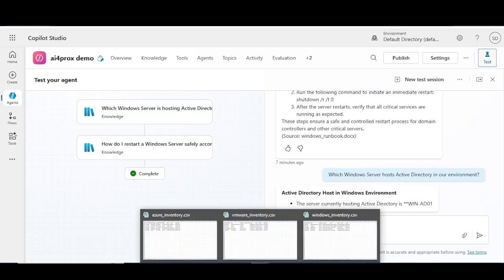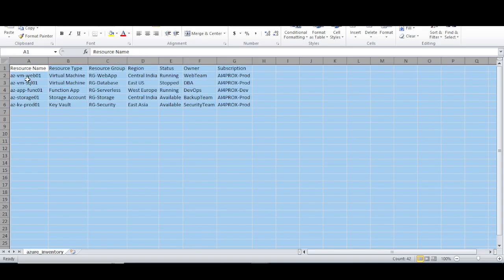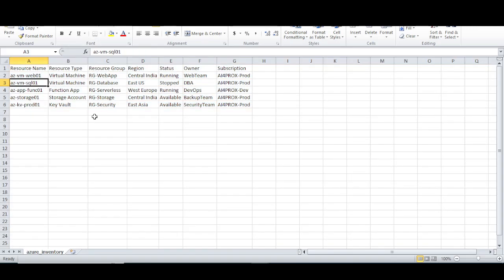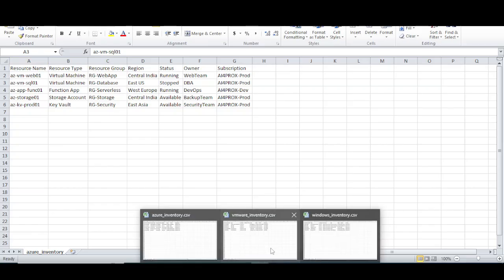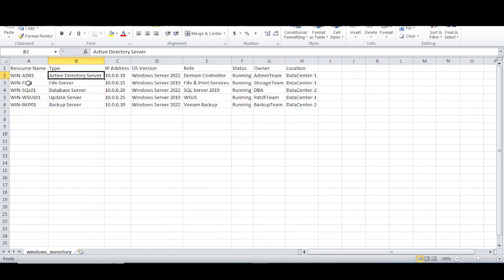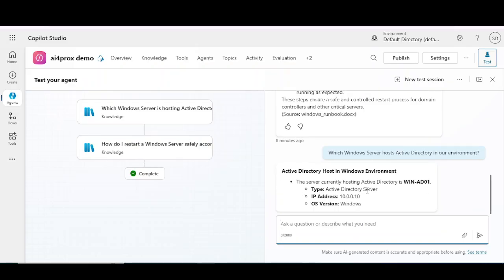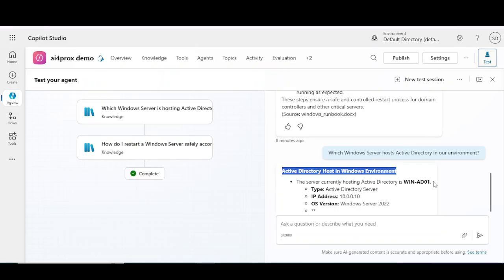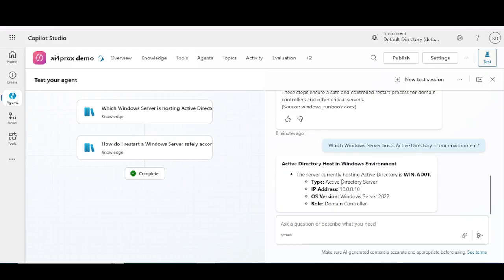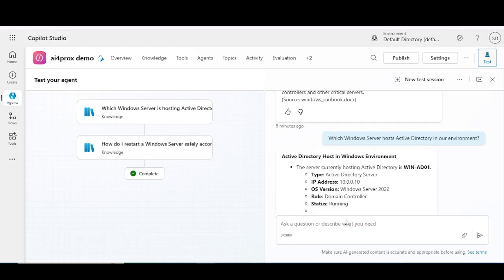Meanwhile, in my inventory, I will check which server is running. This is my Azure inventory actually. Let me open the Windows inventory. This is the Windows inventory, and win-ad01 is running that server. Let's see which server the agent says. See, it gave me the server currently hosting Active Directory, that is win-ad01. And it's also giving me all the information.